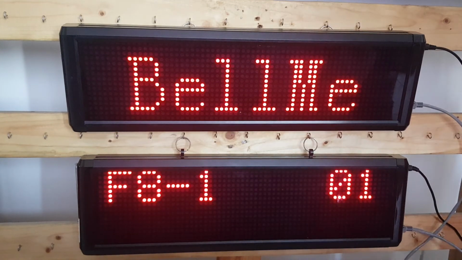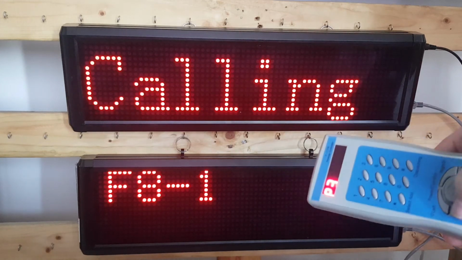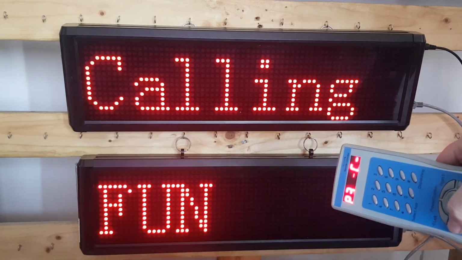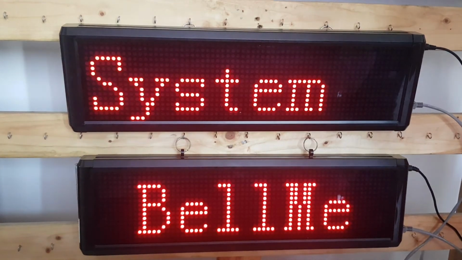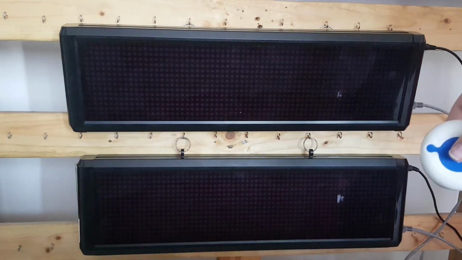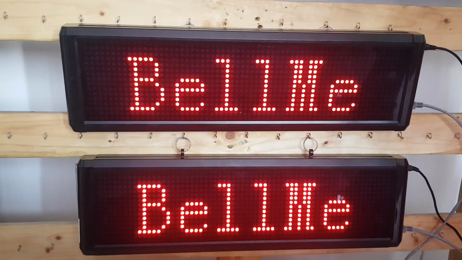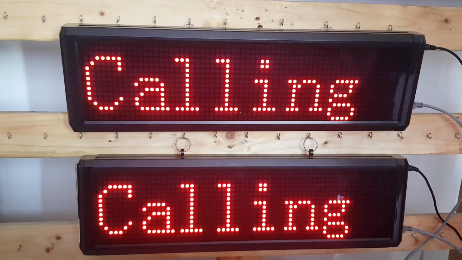There we go, successful. So now all you need to do, you can just exit this by pressing the function key on the remote, and if you press the button now, it shows on both screens. So that is how you copy information from one B-900 to another using the LAN cable.